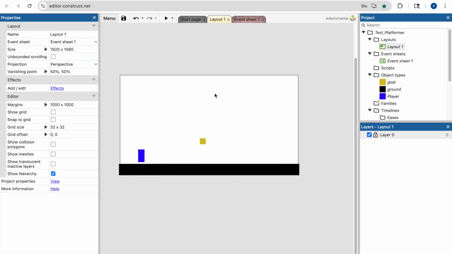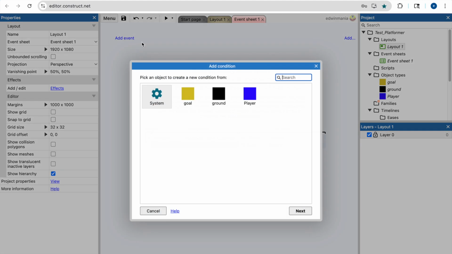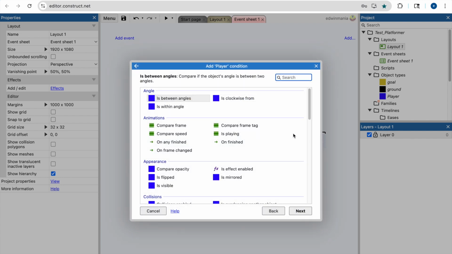We need to add some events now to this. We go into our event sheet. You'll see in your layout 1, the event sheet attaches event sheet 1. So we can go into this and we'll add our first event. This is where the code happens. So we'll click our player, and when the player is doing something, we want something to happen. So right now we want the player to collide with the goal, and when that happens, we want the level to either go to the next or just simply end.